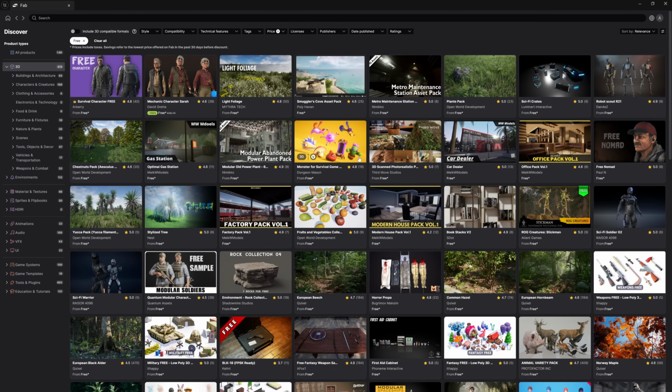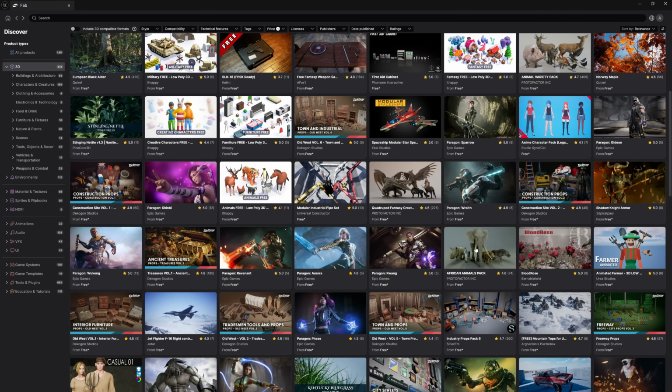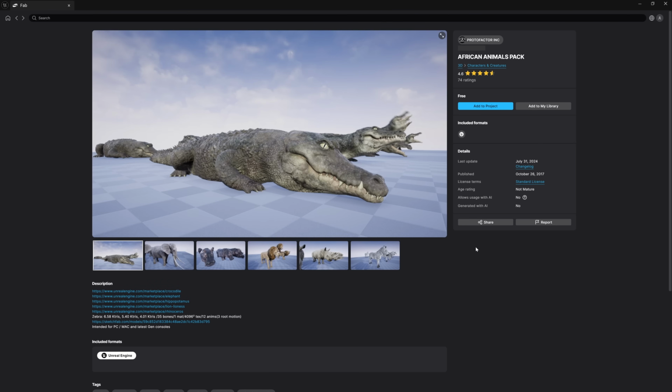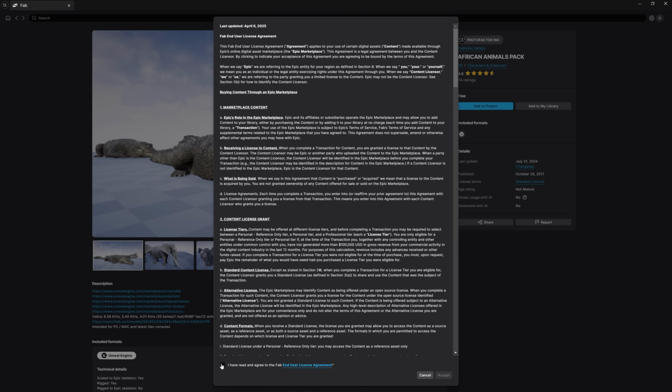For our example, let us pick the African Animal Pack. Click on it and you will see details about what is included. You can add it to your library. This keeps the asset available for all your projects anytime. Or you can click Add to Project to bring it straight into your current project. When you do that, you have to accept the license agreement first.